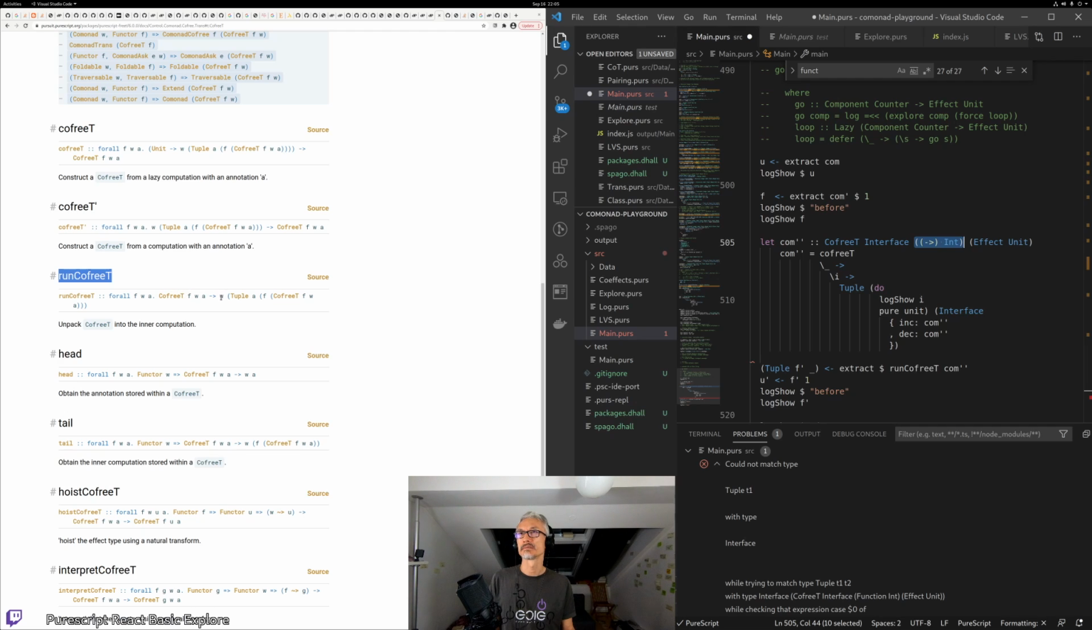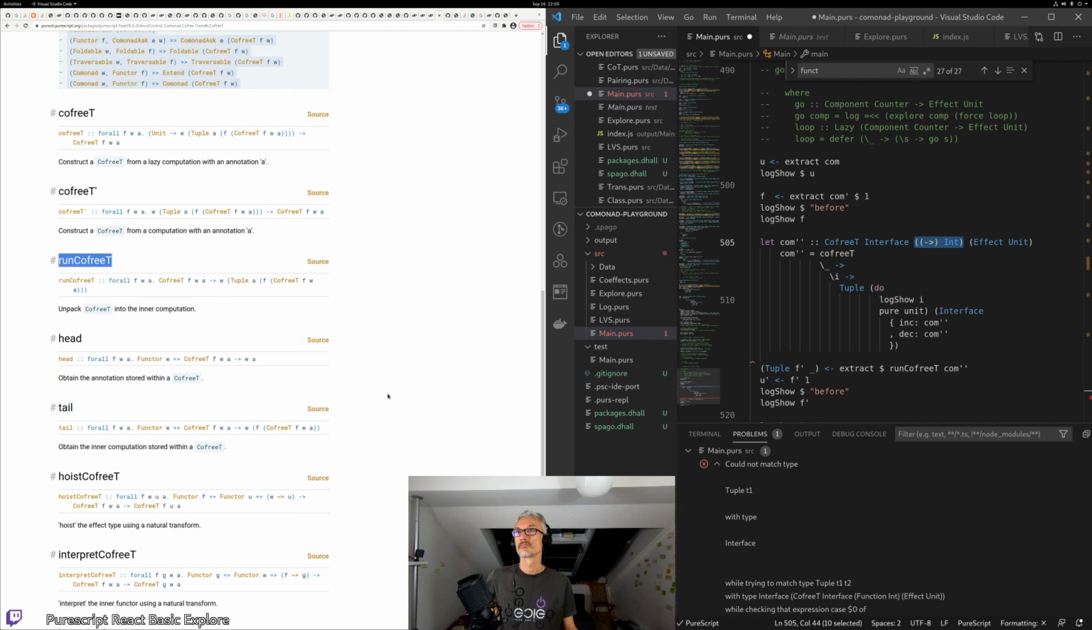Run cofree, unpack cofree into the inner computation. Whereas this just gets what they call the annotation. Run cofree, I think, is just one.